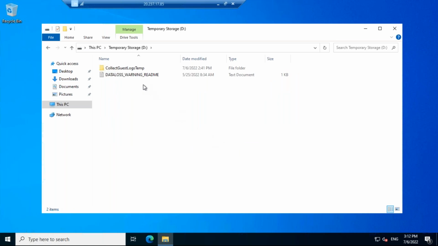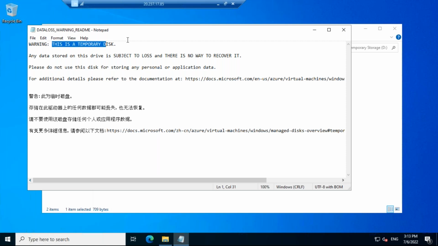So if you open this, there is a notepad. If you open this one, this is a temporary disk. Any data stored on this drive is subject to loss and there is no way to recover it. You should be very careful when you are trying to save any data on this temporary storage, because that will act as a connector between Azure data center storage and your virtual machine, and for that purpose it is getting utilized. And please do not use this disk for storing any personal or application data.